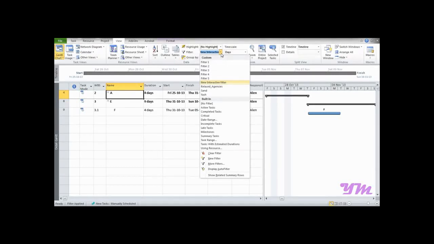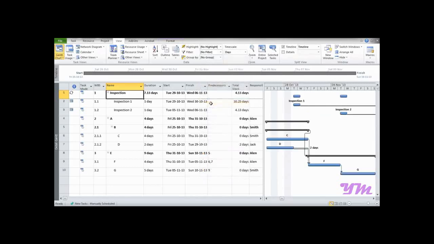Now if we want to get back to the preview, similarly as we do in a group, you can directly go over here and click on no filter. So this is all about group by and filter function in Microsoft Project 2010.